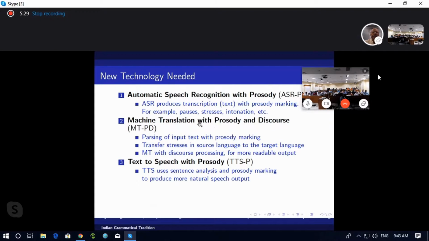Then when we do text to text translation, if it has prosody and discourse information, if I may add, then this can be used. First of all, prosody can be used in the input text, in parsing and analysis of the text, and then when we do the transfer from source language to target language, these stresses have to be transferred appropriately, because some of these stresses are part of linguistic structure. Sometimes they are given through pitch accent, and these things have to be transferred. And in addition, discourse processing becomes very important, and because intonation and prosody information is there, we might as well use discourse information while producing translation.